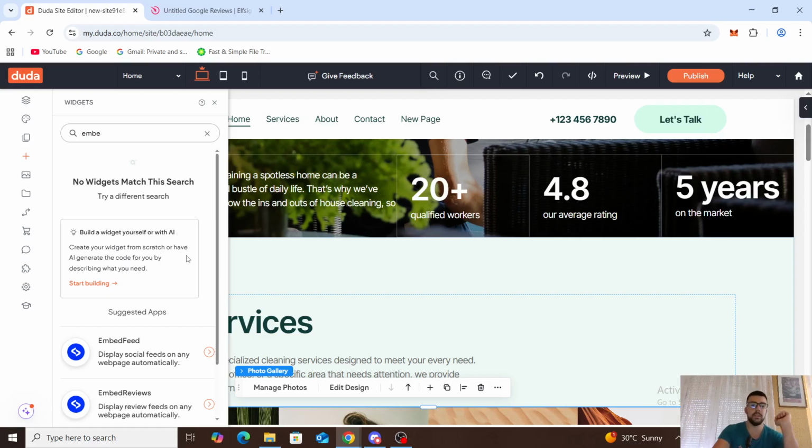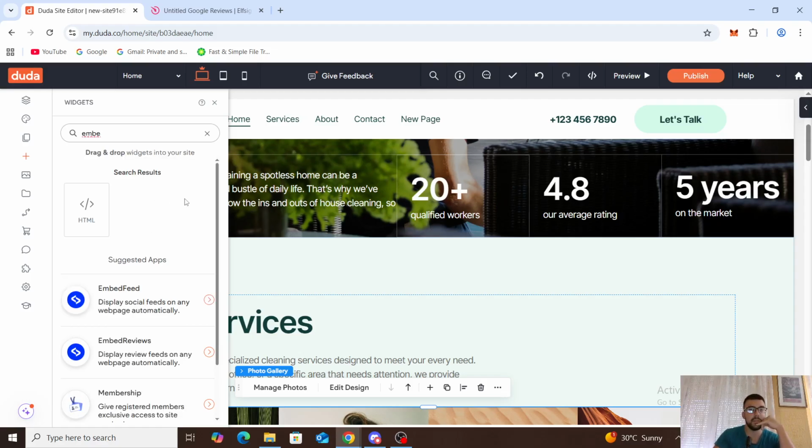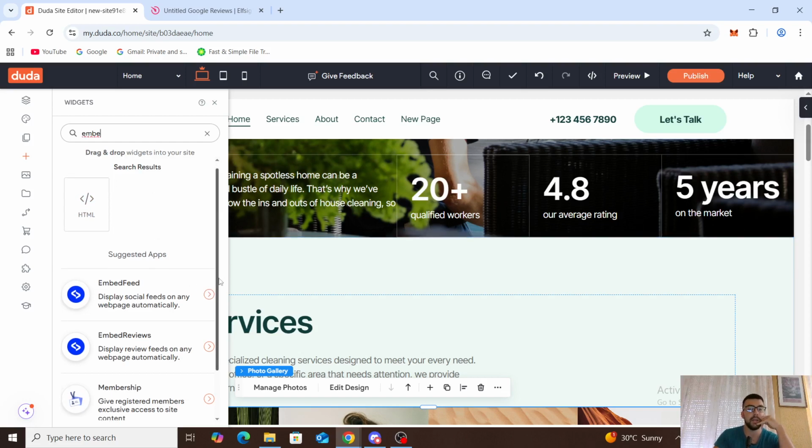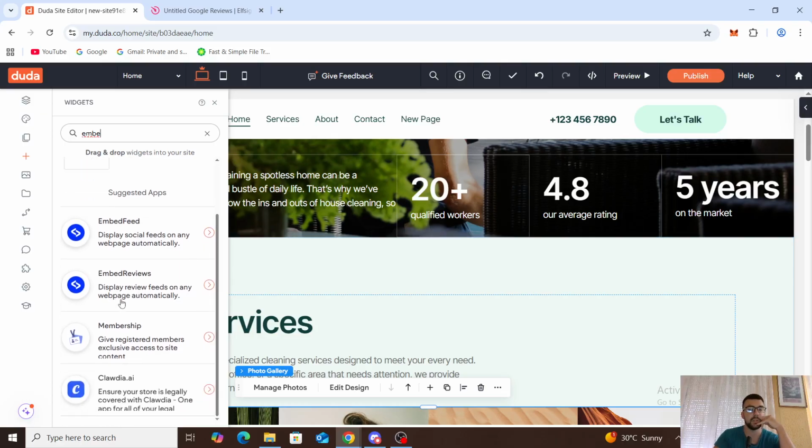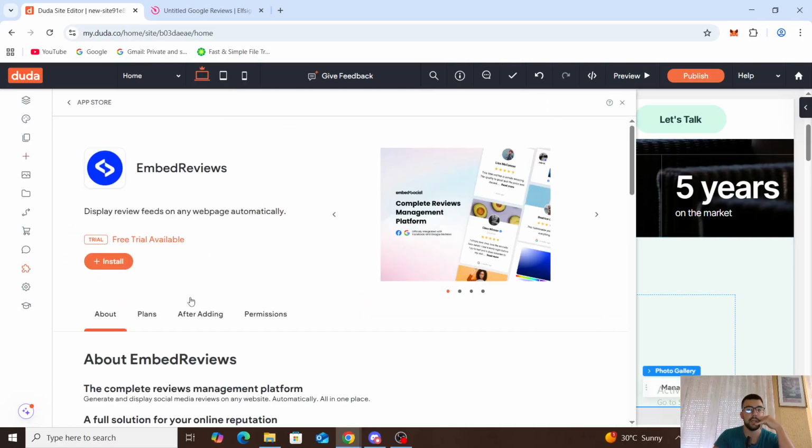And you can even see here, once I type out embed, you can use it through HTML, so you can type out the code you receive, or you can go through here and use embed reviews. And you can see install, so you can even use a free trial, so you can see it will pop up like this and you can see your Google reviews there.